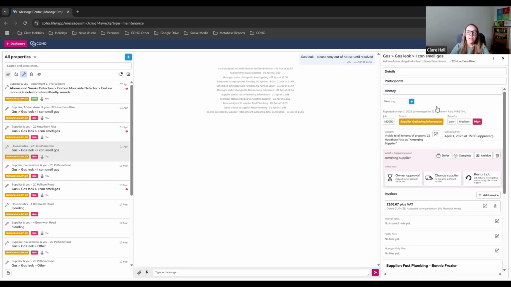Now, because this is a maintenance related message, on the right hand side here, we've actually got all of the information about the maintenance issue. Obviously, like I said, having done the webinar previously on maintenance, you can of course go to the maintenance panel.